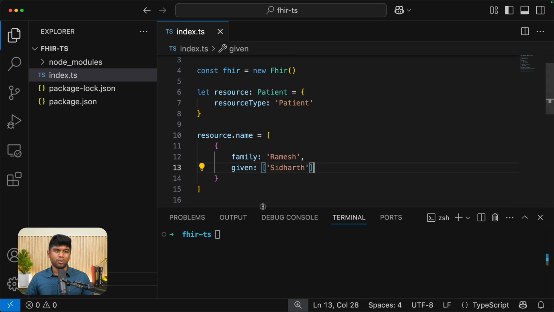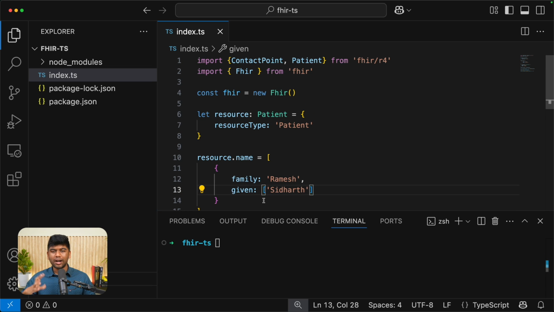Here, what we are going to do is try to interact with a FHIR endpoint and see how we can create resources, update resources, and retrieve data from a FHIR endpoint using TypeScript.